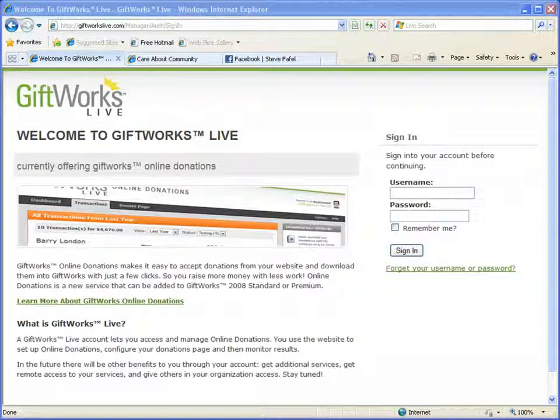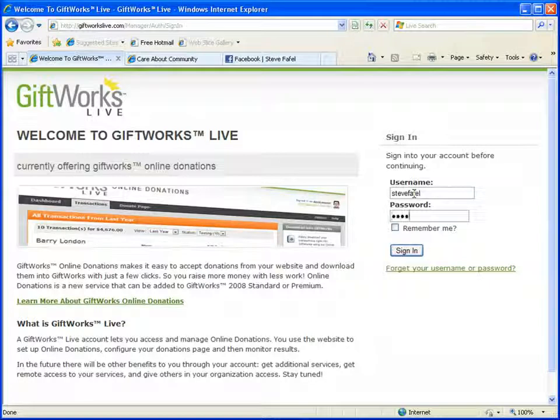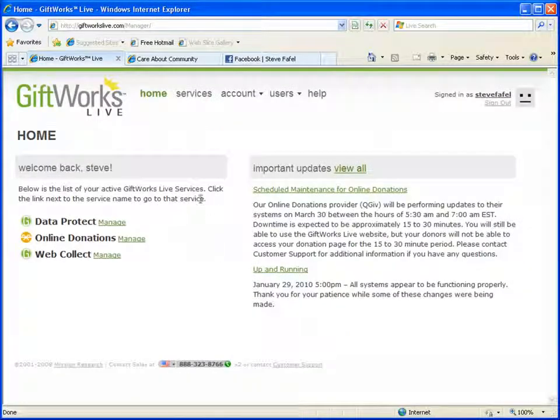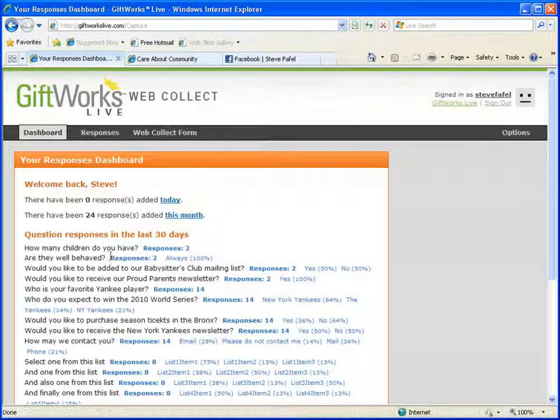Once I purchase GiftWorks Web Collect or another GiftWorks Live service, I can go to giftworkslive.com and sign into my GiftWorks Live account using my GiftWorks Live username and password. Once I do that and click the sign in button, I will see a list of my GiftWorks Live services on the left-hand side. On Web Collect, I can click the Manage link to begin to manage GiftWorks Web Collect.